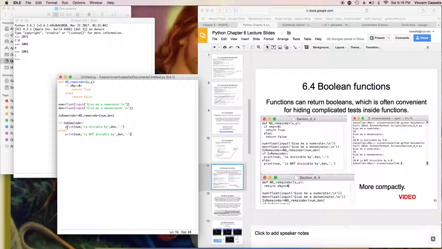Then down here, I do a logical condition based on the result of isRemainder. The way the if statement works is if the condition is true, and since isRemainder returns true or false, I could just say if isRemainder. So if this thing here is true, then it's going to print that. If it's not true, then it's going to print the else condition. If it's true, it says num is divisible by den. If it's not true, then it's going to print num is not divisible by den.